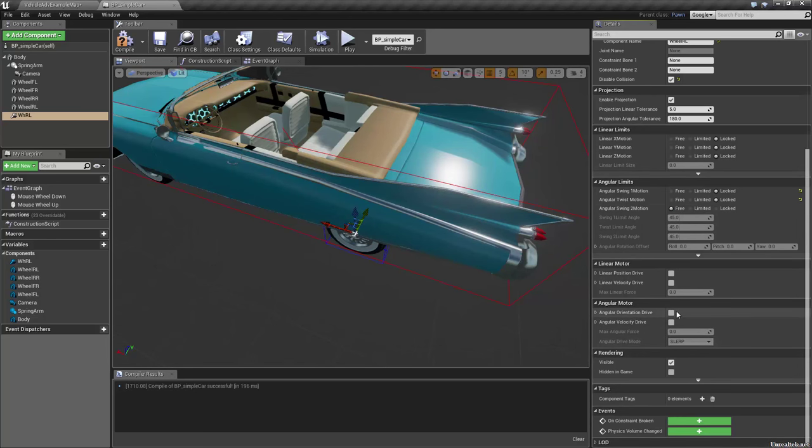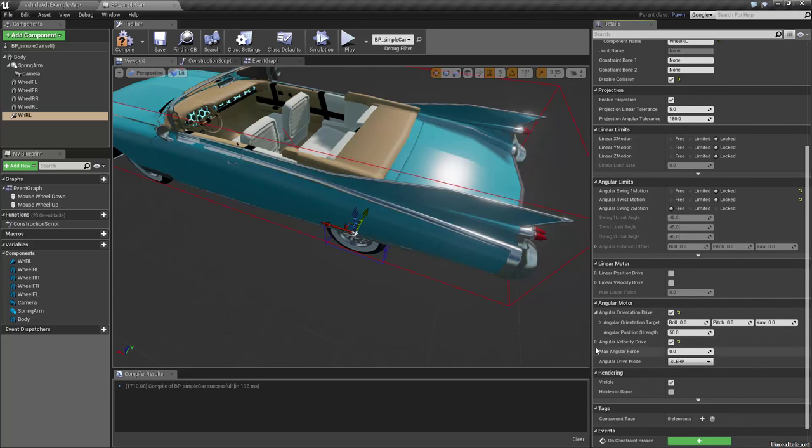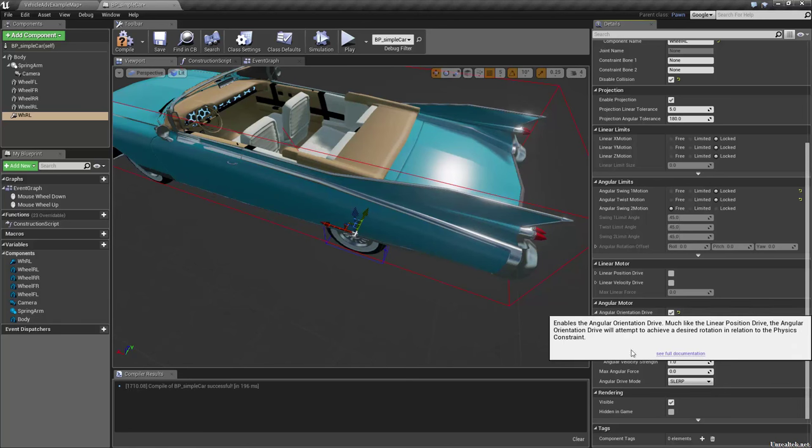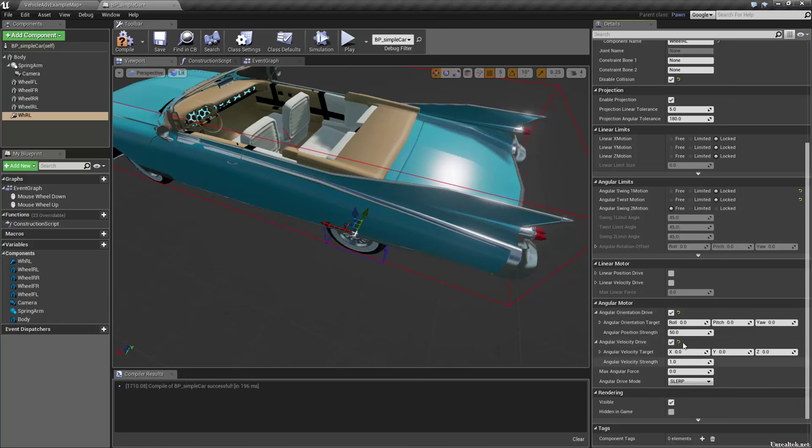Then we want an angular orientation drive and velocity drive, and this will basically kind of fake animate your wheels and help any torque and any sort of calculations that you have to do in the physics. This will just help with it. If you hover over and hold Control Alt, it tells you a lot more about them. So what we do want to do is we just want to set their strength to 500,000.